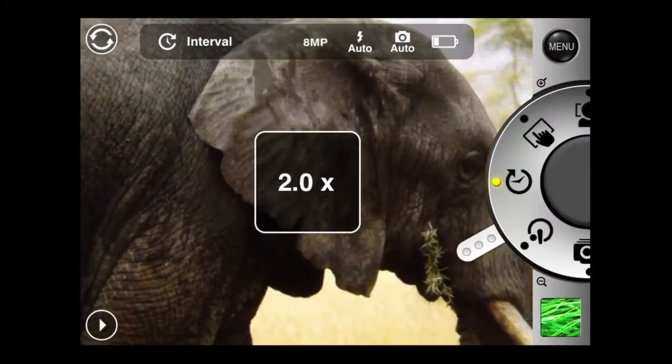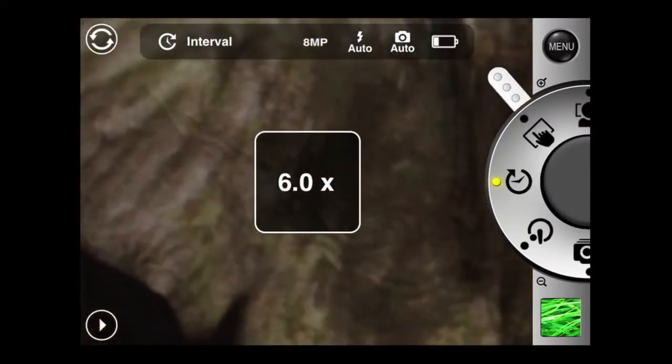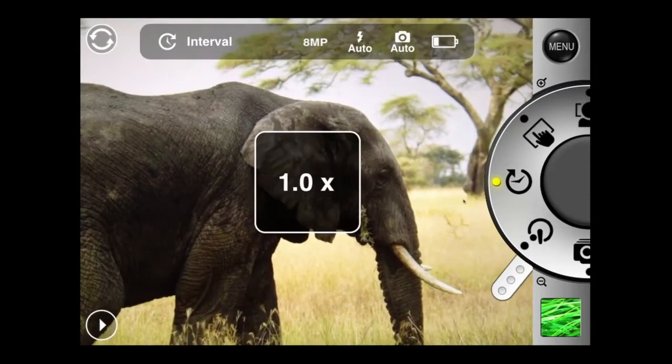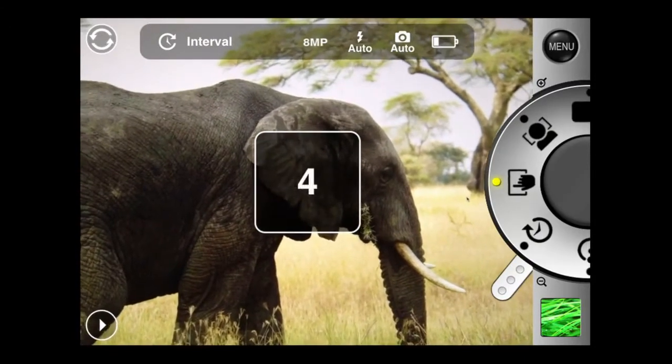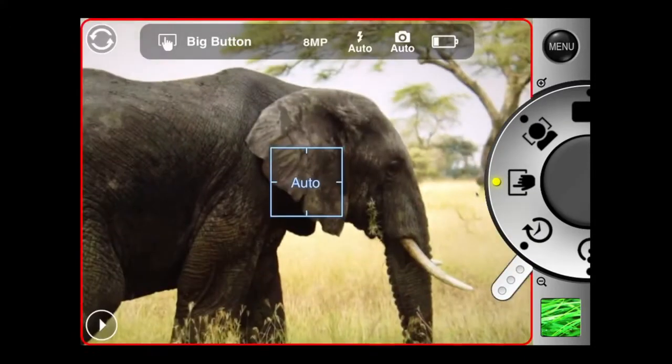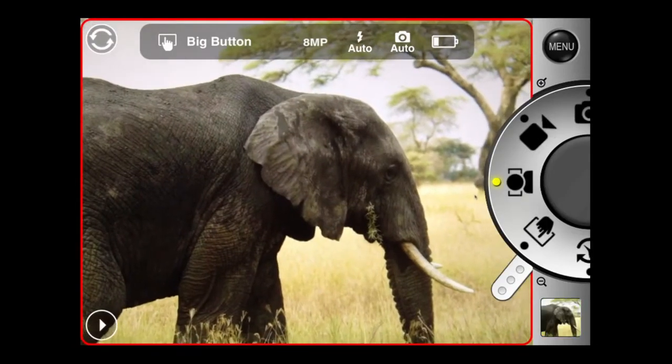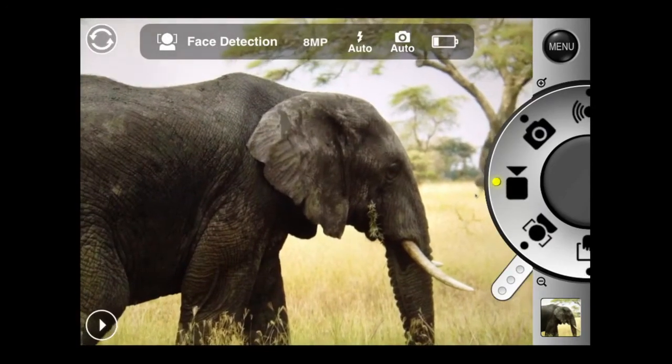Again, going into interval, this is how you use the zoom. Just move that bar from the bottom right to the top right over that circle, and that's the zoom quality. The big button is great for those of you who just want to tap on the screen. Once you get that red outline, that means big button is enabled. Face detection, again, if faces are in the picture, it's going to focus on those faces.